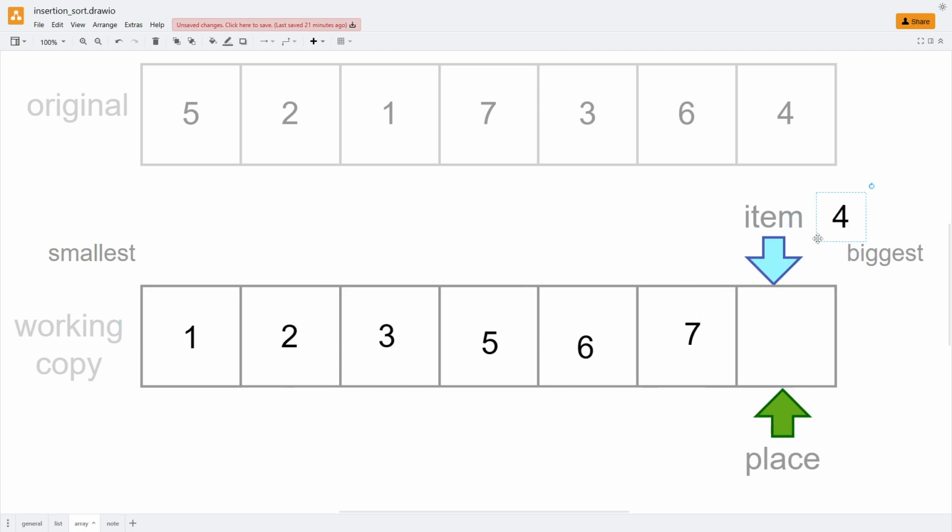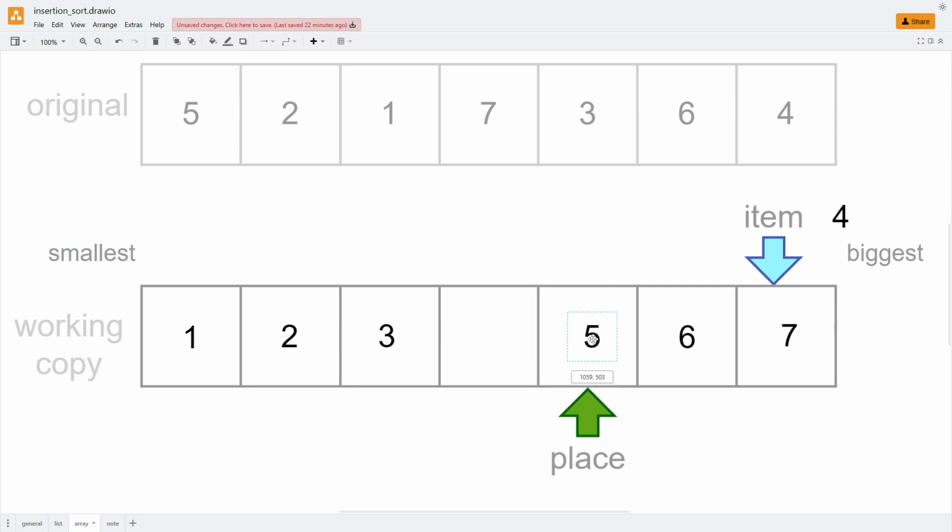So we're going to pull out the 4 here. 7 is greater than 4. We're going to shift it over. 6 is greater than 4. We're going to shift it over. 5 is greater than 4. We're going to shift it over. And 3 is not greater than 4. So we are going to put the 4 in its place. And now we're done. So that's the array version of insertion sort.